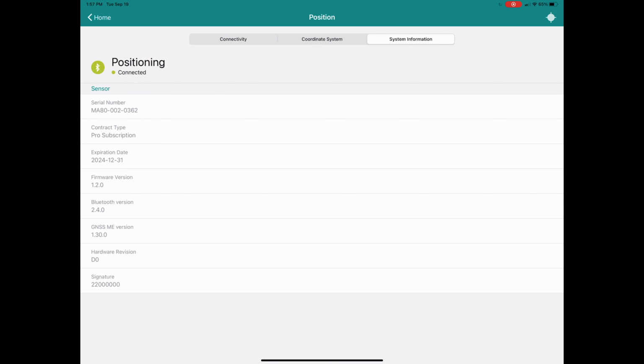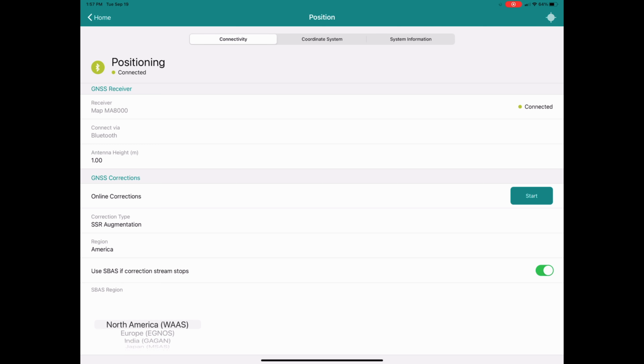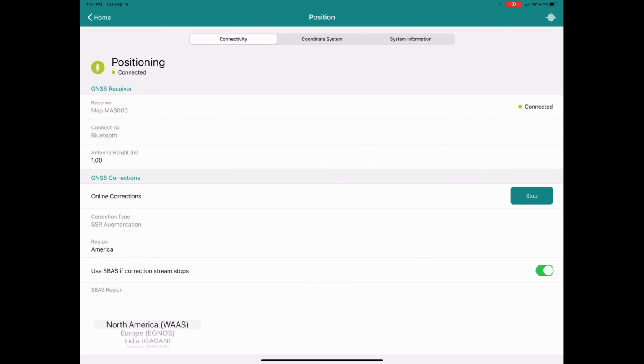The System Information pane holds valuable information such as serial number, contract type, contract expiration date, and firmware version. When you feel comfortable with all of your settings, it is important to return to the Connectivity tab and click the Start button to start grabbing online corrections.